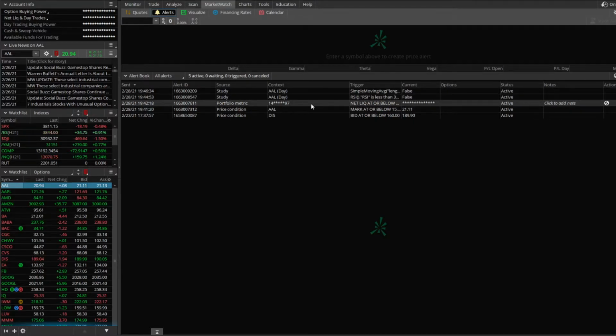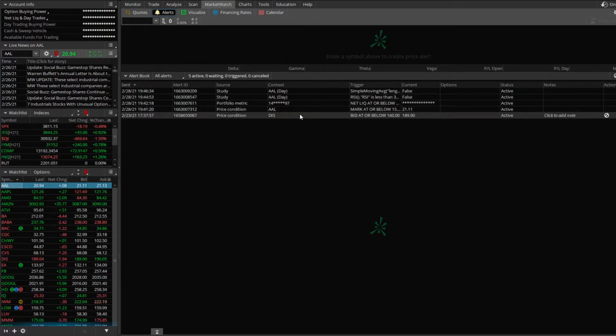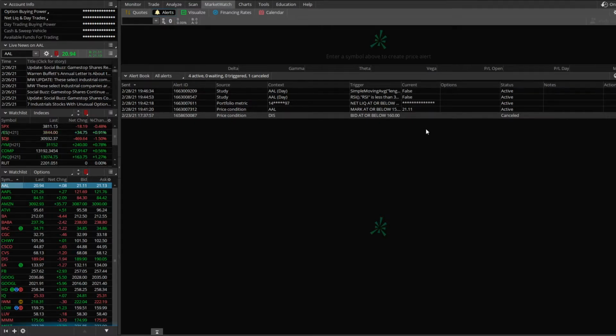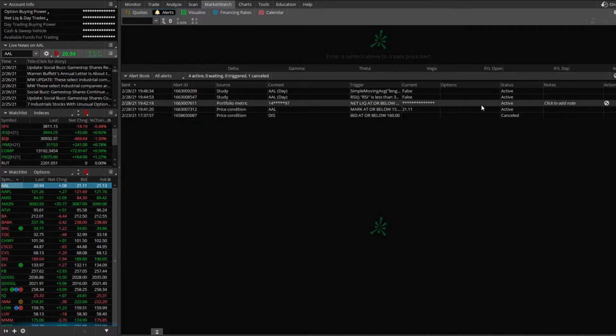And we've got the portfolio alert. So if our net liq ever crosses below 100,000, we'll also get an alert for that, and a couple more on American Airlines and one on Disney. Now, if you wanted to cancel one of these, all you'd have to do is right click on it and say cancel alert. From there, we can see it says canceled over here, and it will stay here for a couple of days in case you do want to replace it. I don't know the exact time frame it'll be on there, but usually it's a day or two.